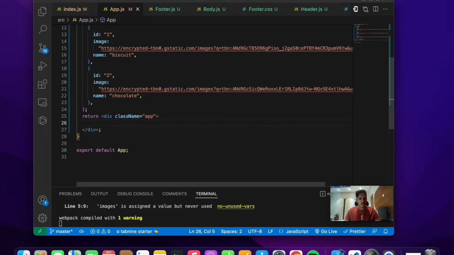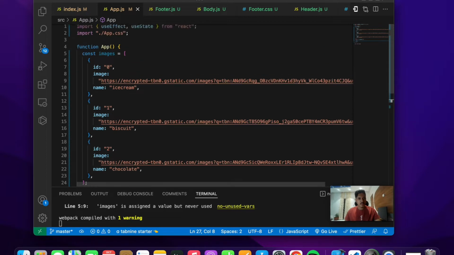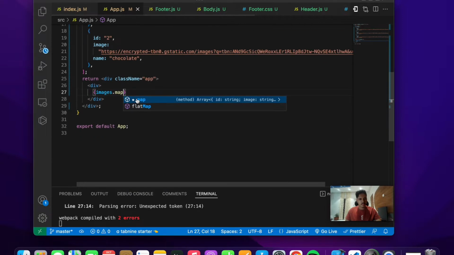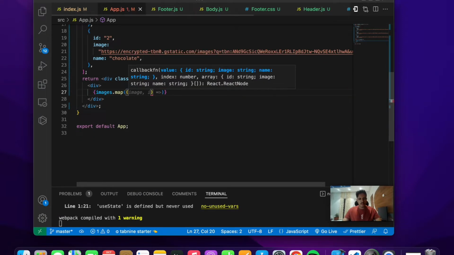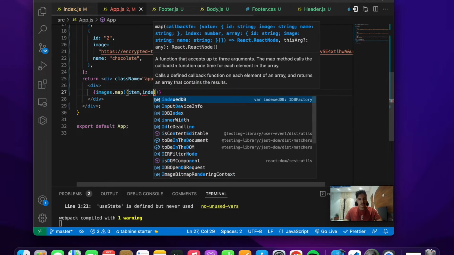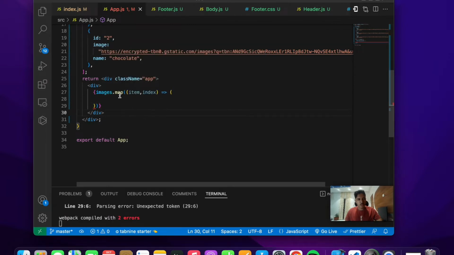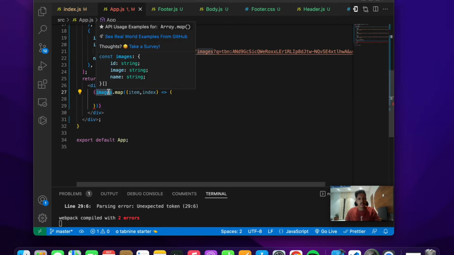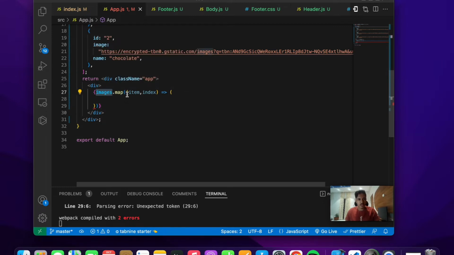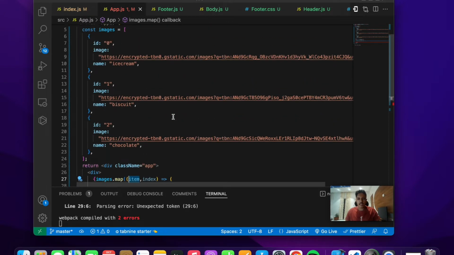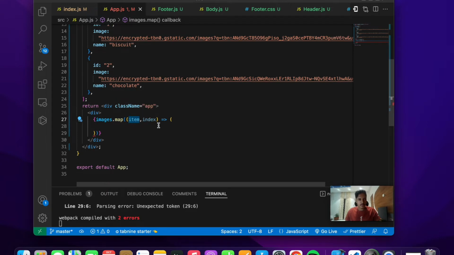Over here let us initialize a div. Let's access images first and write map. It's going to take something called the item and the index, and over here we are going to return. So this is the way you initialize a map function: images dot map. Images is the data which we have, and for that data we are applying the map function. Item is pointing to each and every data inside our images array, and this is the index. If you console.log the index, you're going to get 0, 1 and 2.